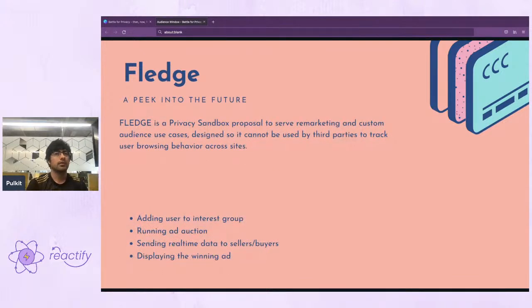So we talked about Chrome's same-site cookie policy and ITP. The thing to notice here is that all of these are moving away from third-party cookies, or in fact, from using storage as a broader term to track users. So Chrome introduced something called FLEDGE, and this is still a proposal. This is a Privacy Sandbox proposal to serve remarketing and custom audience use cases.